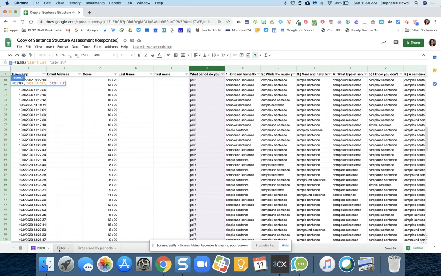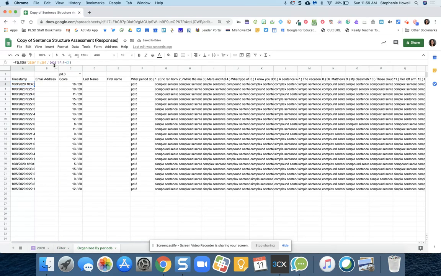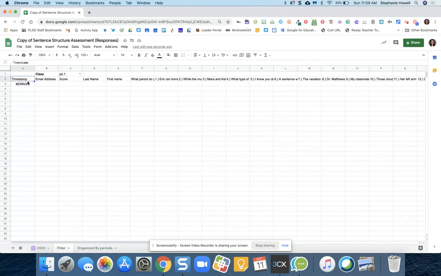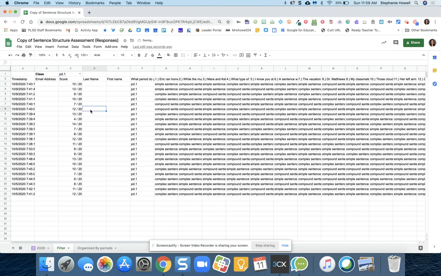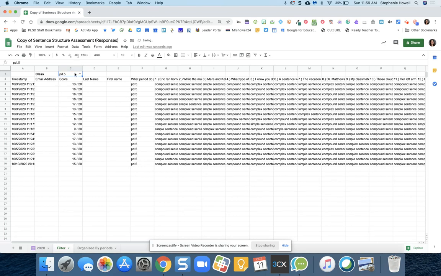And then we want period 1. So whenever it sees period 1, we want it to get that. So C1. I did make an error, so I'm going to look to see what I did wrong. And we want that equal sign. There we go. And then if I go to period 2, it's going to filter period 2 information.